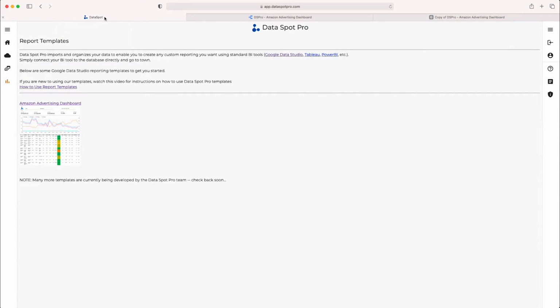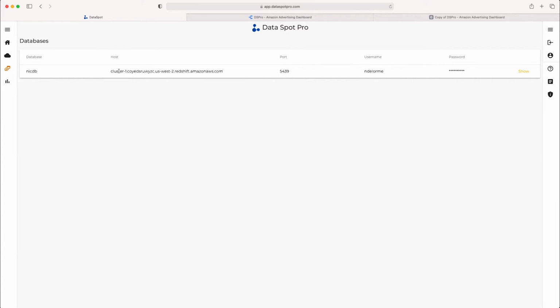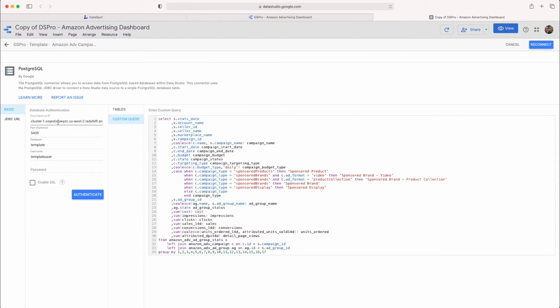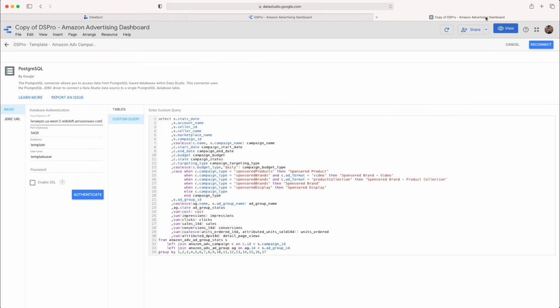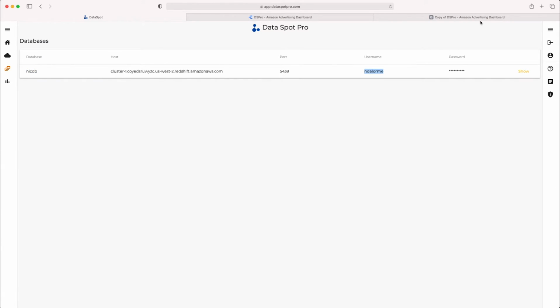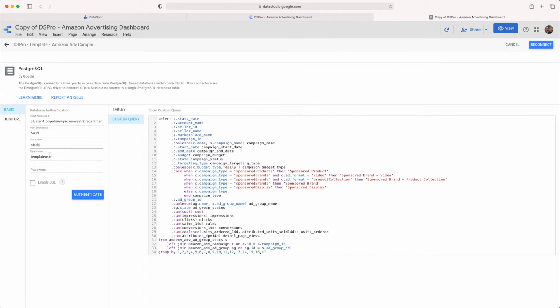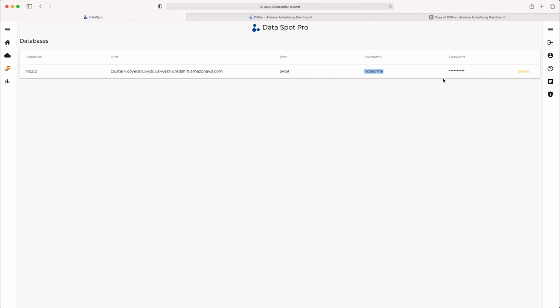So you're just going to go ahead back to DataSpot Pro into your databases and take the credentials that are in here and just copy and paste them in. So it's pretty straightforward. You're going to copy in the host. The port should already be the same. Go ahead and copy in the database name. Then you can copy in your username. And your password.